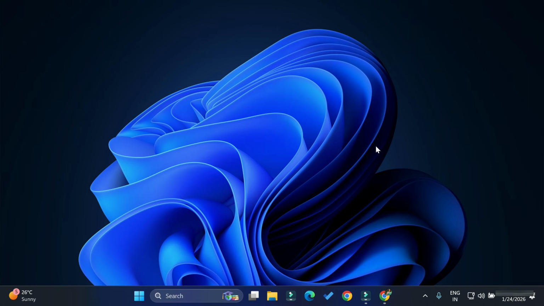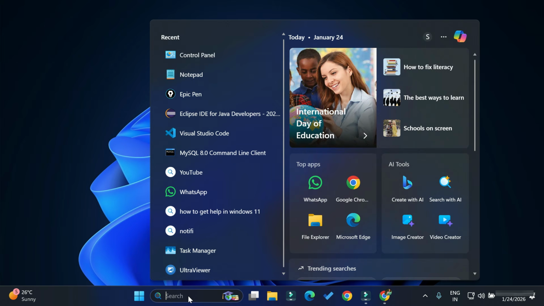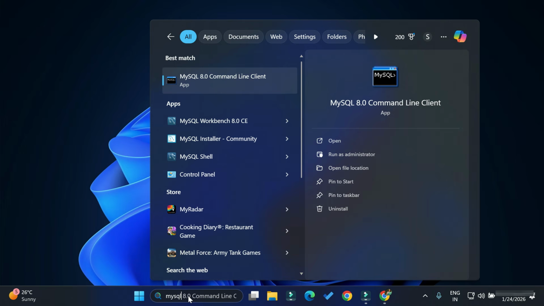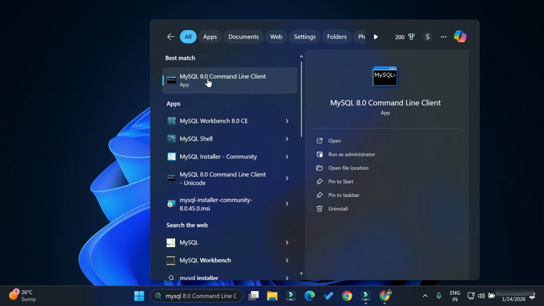You can use it by using Workbench or by using the command line client. I'm going to show you through the command line client. So here in the search box, just type command line client. And guys, here you can see it's showing me the options. So I'm going to just select command line client.